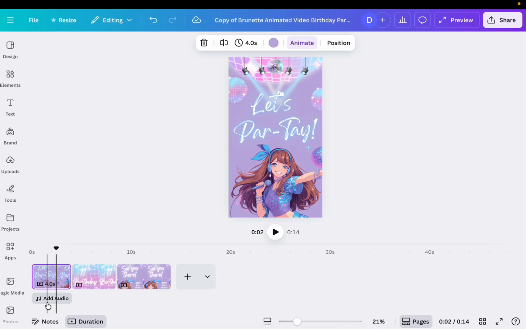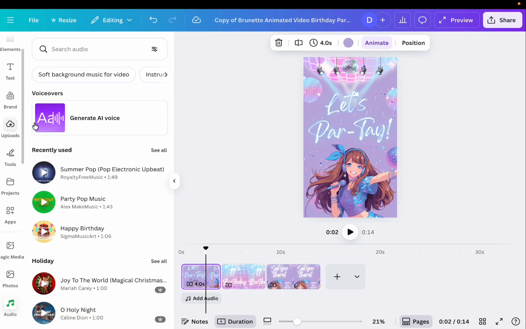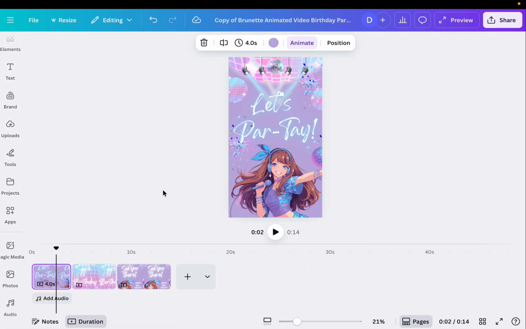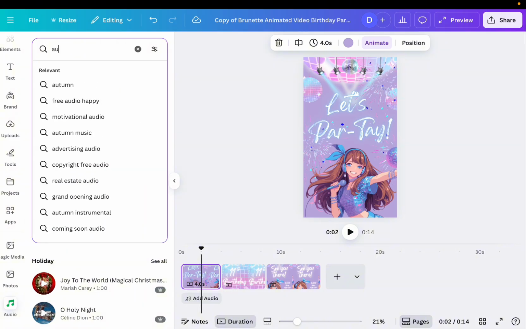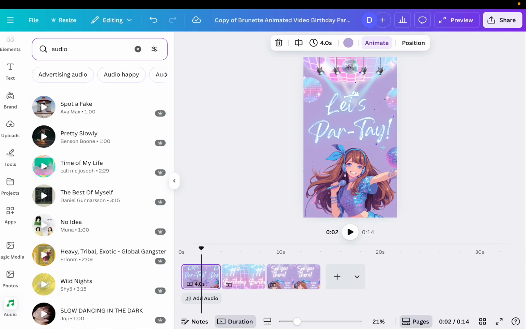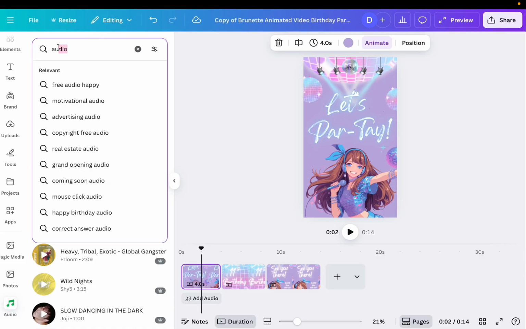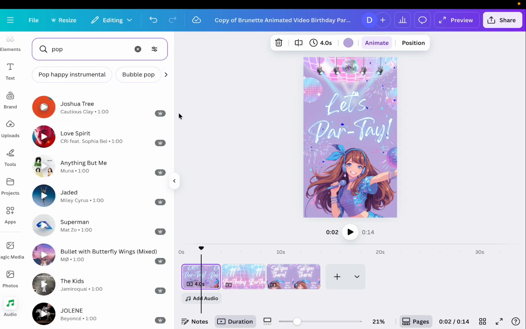you can actually also add music, which is really fun. You can click down here to add audio, but you can also just upload your own music, which is awesome. Or let me go back. Let's go here, add audio, and then you can go up here and search for audio. Sometimes you have to do that, or you just search for pop music or birthday music.